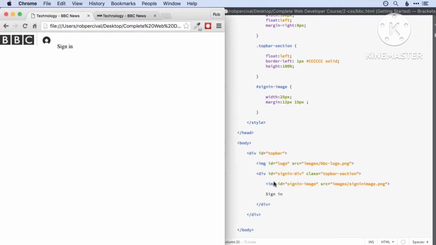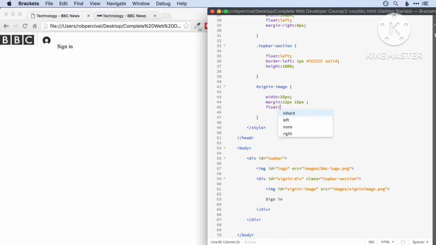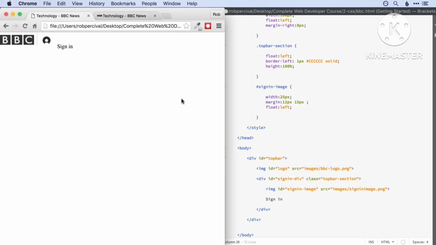There we go. Okay, so we definitely want to float this image to the left so that it's to the left of our sign in text. So let's just add that in. That's better. And now let's get this font right.